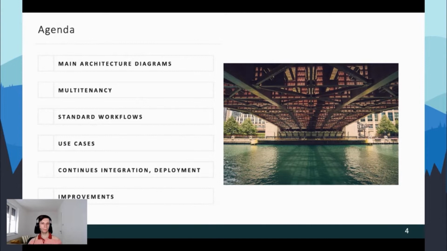So what we're going to cover today is several blocks in our agenda. We'll go through the main architecture diagrams. There's going to be a separate block about multi-tenancy. We'll also look at the standard workflows that we've developed for this data lake story, the main use case, and how we've done that by building this data lake, what practices were used, specifically continuous integration and deployment, and several improvements that we identified while building the platform, and we're going to address them in future.